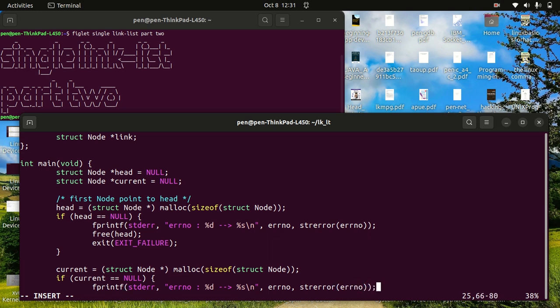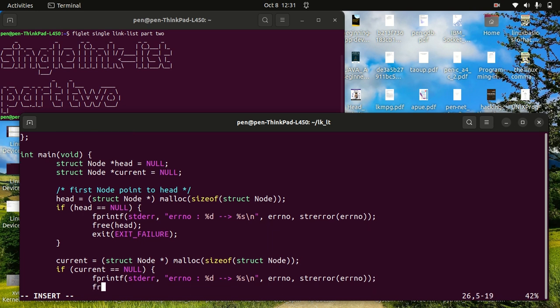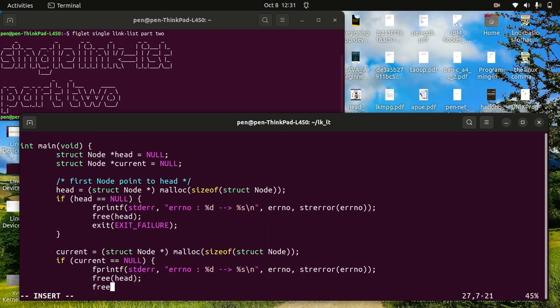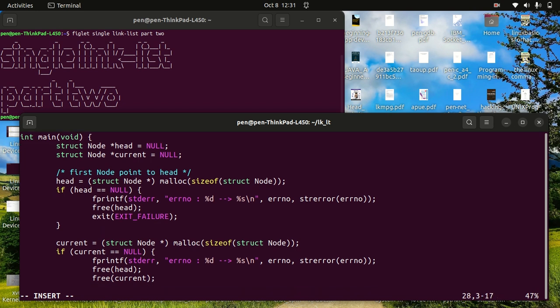Once we are done with that, because we encountered an error, we would like to free head first and then also free current. Remember the way I did it, I freed head first because head was above current, and that is a good practice. Then after that, because something went wrong, we return EXIT_FAILURE, which is value 1, to the computer, and we close this.